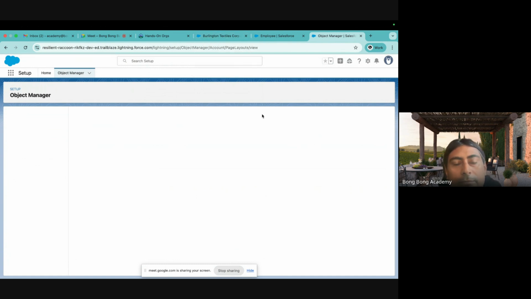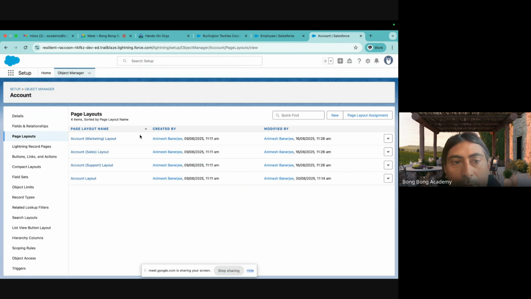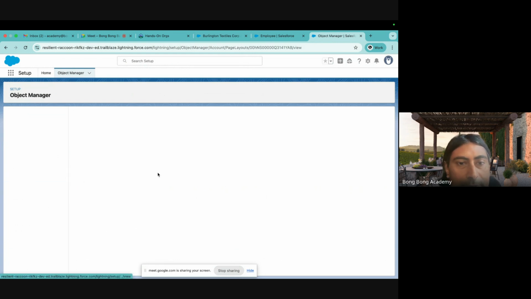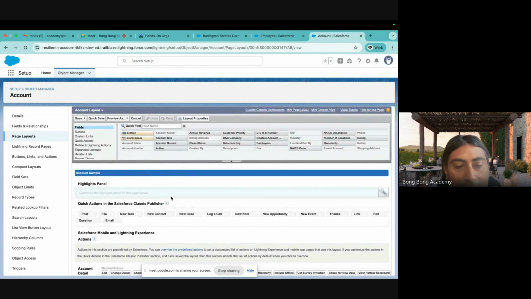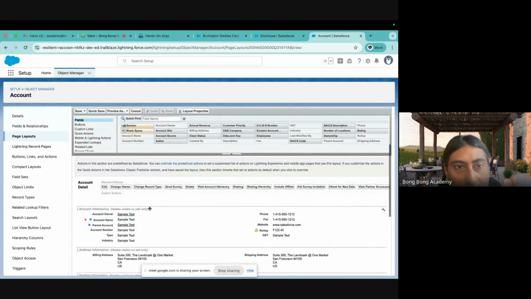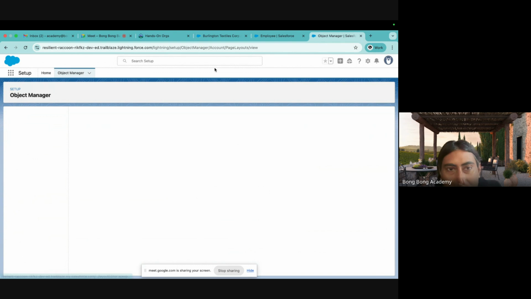So I know how to remove fields, right? How to bring back fields, if I have removed something by mistake or it is not there. I can easily go back to the top in the field section and bring back the field which I need, right? I'm bringing it back. Save. Okay.